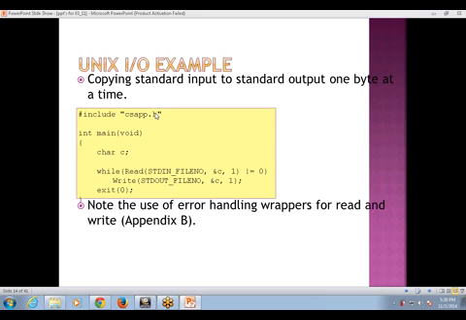If that is not equal to 0, that is, it has not reached the end of the file, then write to the file. We continue until it reaches the end of the file, that is 0. Then write to stdout, that is the standard output file descriptor, &c, 1, then exit 0. Note the use of error handling wrappers for read and write; these are the error handling wrappers available for the read and write operations.